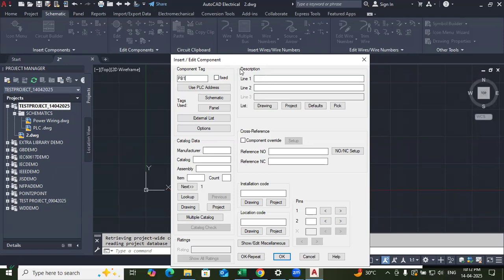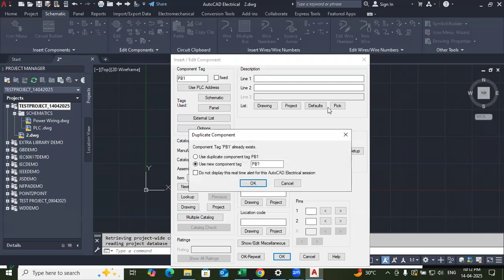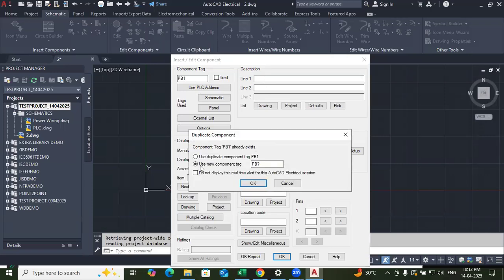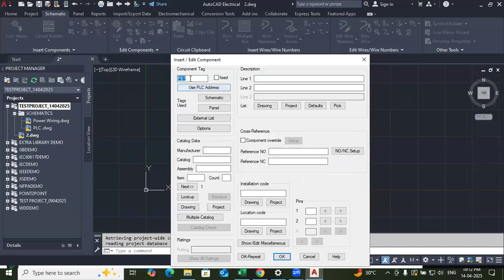Here are different options, like we can enter the description of that push button. Let us consider this is for PB10. Description in the sense the application of that particular device. Let us consider this push button is for the start purpose, START. So you can mention here start.